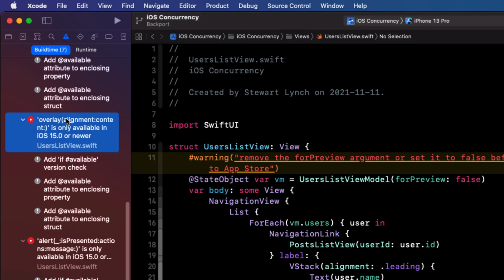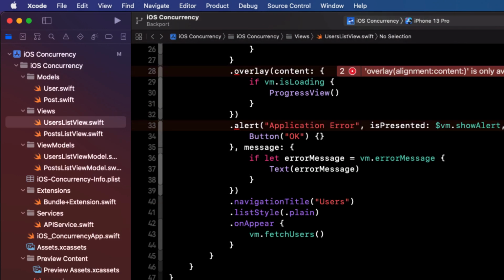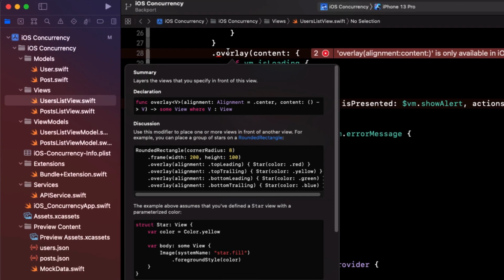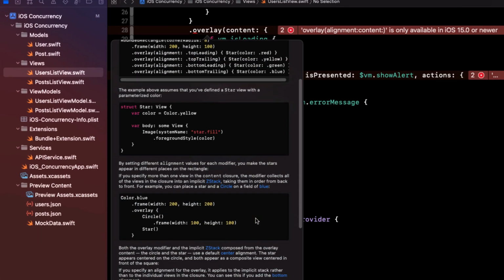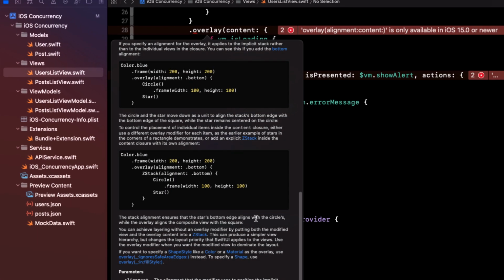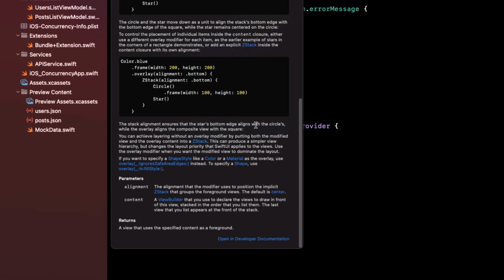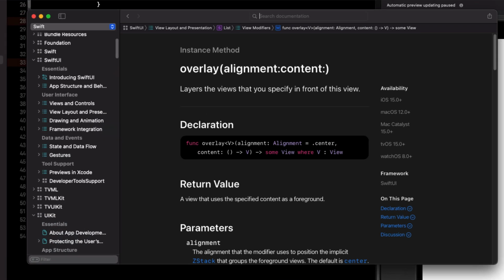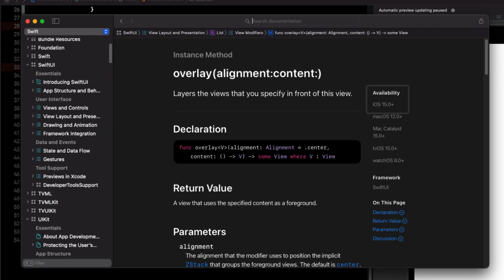If I click on one of the overlay errors, it takes us to that culprit. If you option click in the overlay error in users list view, we get the quick help. And if we scroll down further, we see open in documentation. So let's do that. And we'll see that it's available from iOS 15 on.